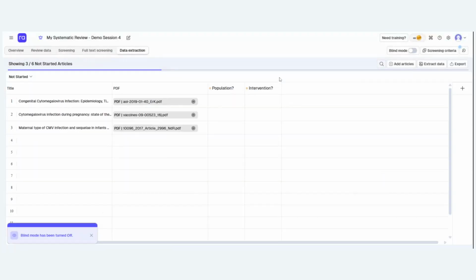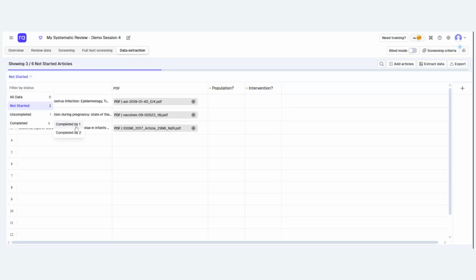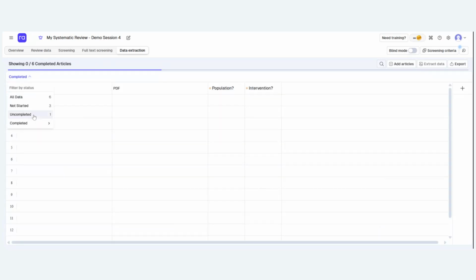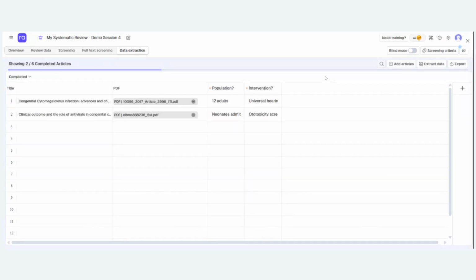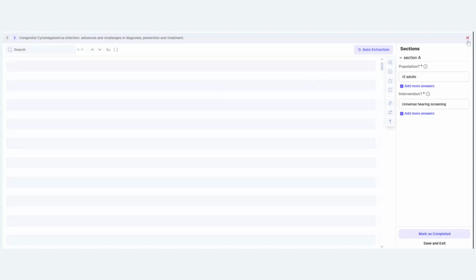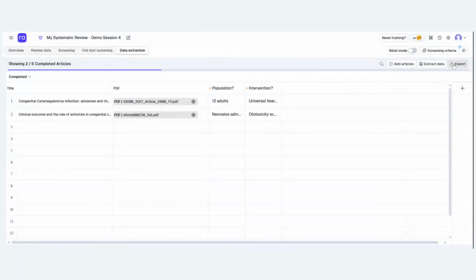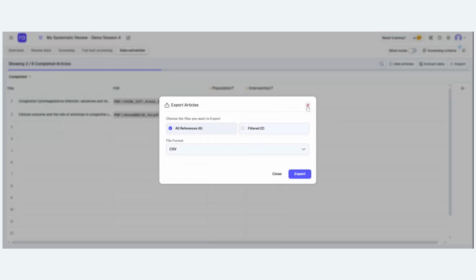Additionally, only collaborators will be able to access the data extraction stage. So just keep that in mind. If you invited a member as a reviewer, they will not be able to access the data extraction stage. And you can track down the difference in questions between the collaborators assisting in the data extraction phase. Once you're done, you can export your results in CSV format.